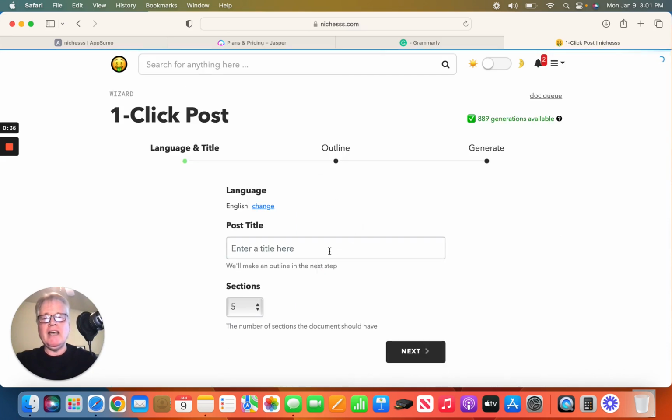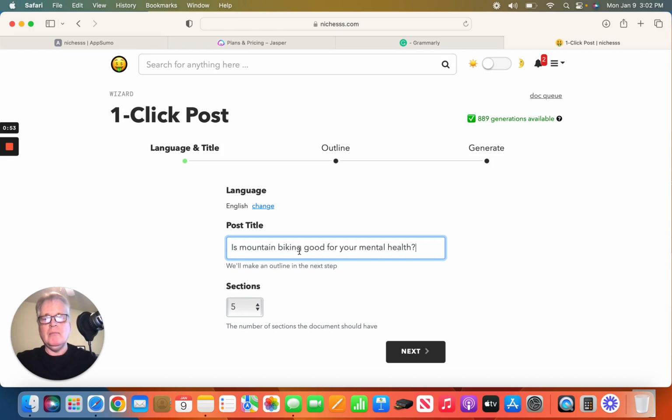A lot of AI writing tools do have some sort of one-click blog post tool. I found this one to be really putting out some great content. In fact, it's put out content that's ranked in Google pretty quickly with minimal edits on my part.